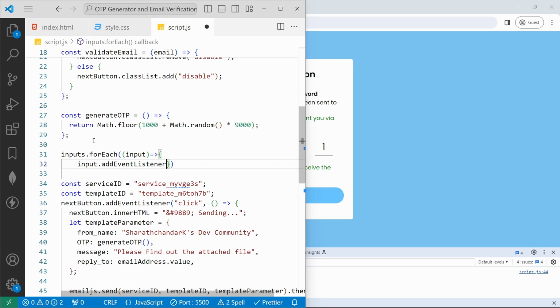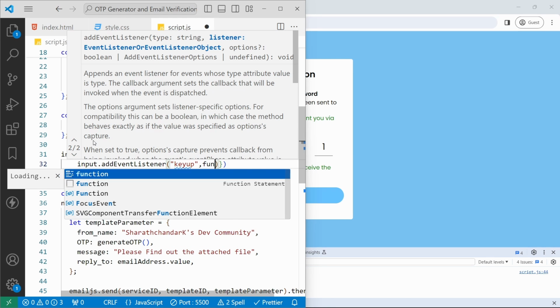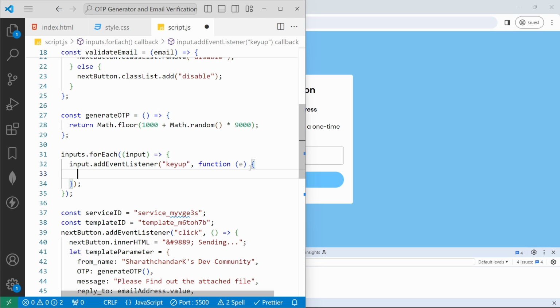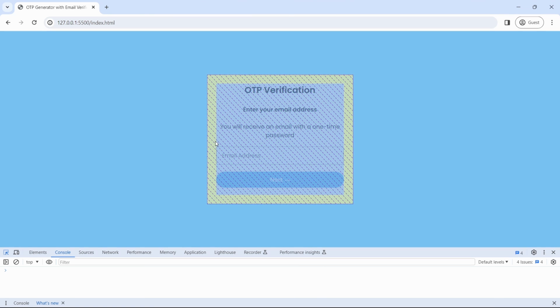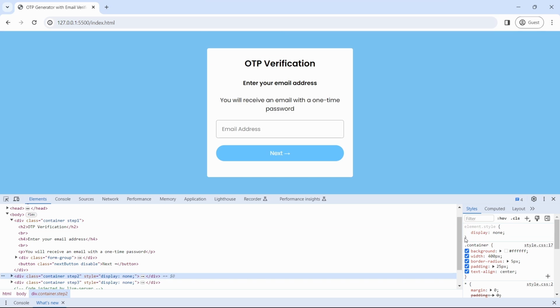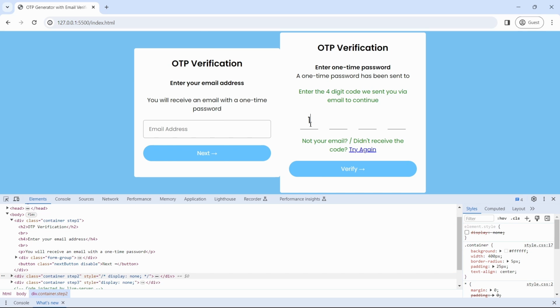Add event listener of keyup function of e. Inside the keyup, we need to allow only one character, right? So for that, I will go here. If I enable step 2, we are able to type multiple values, right? So it should not be allowed. We need to restrict each text box to only one character.